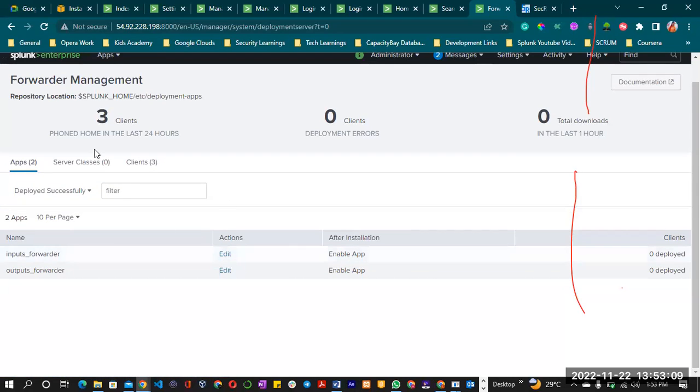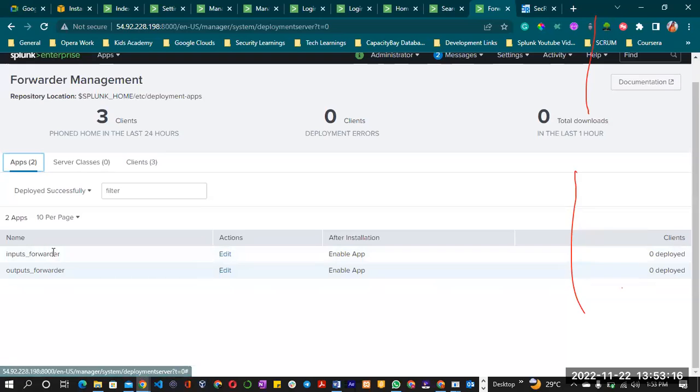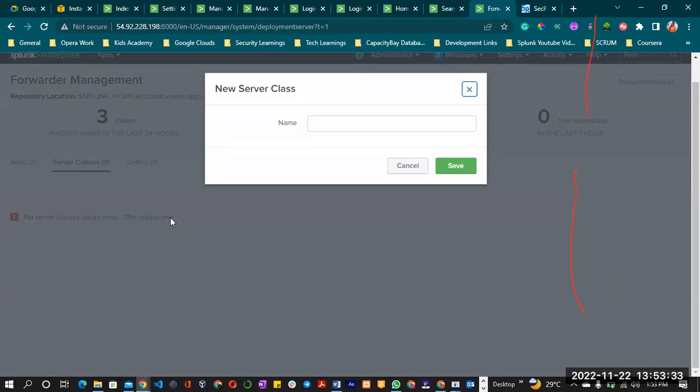Yeah, released. Okay, we have our 2 apps. We have our 3 clients. Now I want to create a server class. Remember, I can decide the input forwarder I have here. I can just say I want just one of them to have it, or I want the output. Okay, let me create one, and I'm going to call it _servers. Yeah, save it.